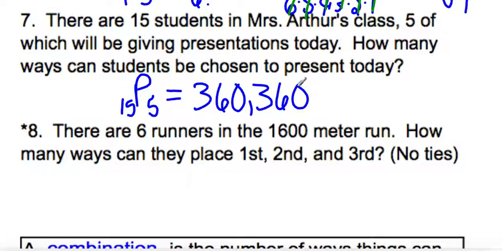All right, we have 6 runners in the 1,600 meter run. How many ways can they place first, second, and third? I don't know if you've ever been to a track meet, but you only get points for the first 3 spots if it's a dual meet. So order definitely matters. You get more points if you're first as opposed to third. So this is a permutation.